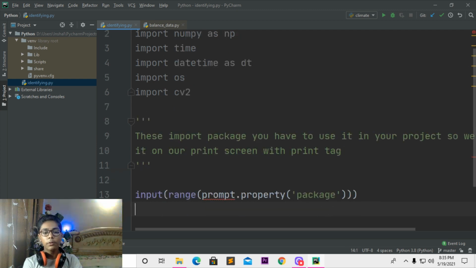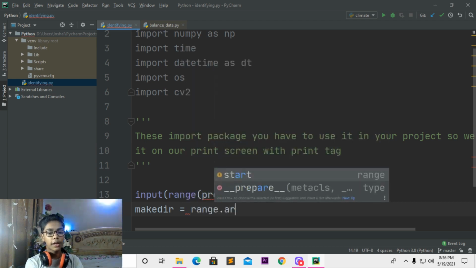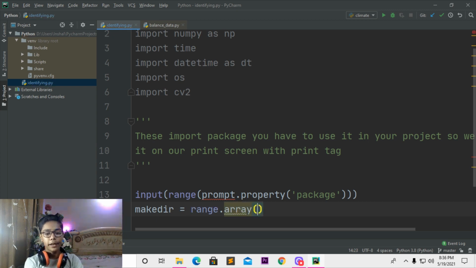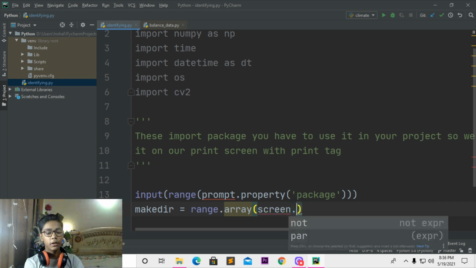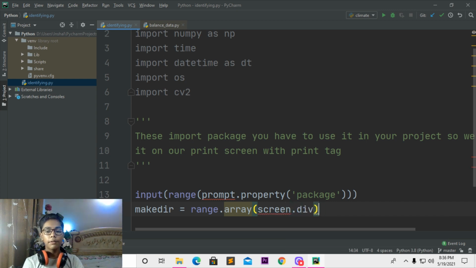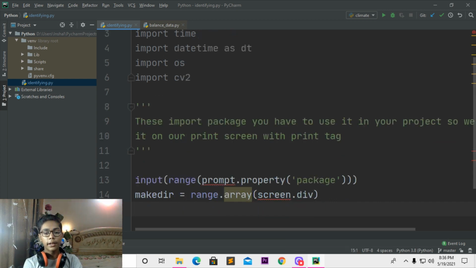Now you have to move down and write here makedir equal. Then you have to write another thing here, like before that. I will now write a tag which should be range dot array. Then you have to make this bracket here, and in this bracket I will write screen dot div. So you can see we have done with that. Now I will be moving down here.